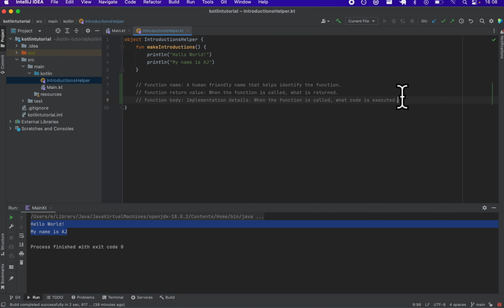So let's write a function that's slightly different. Let's write a function that returns a name, or maybe let's call it get name. I'm going to say that it returns a string, which we'll talk about Kotlin types in a bit, but for the purposes of this video, you could think of string as just a series of words or any text. And we can say AJ, right? With the return keyword, we specify that this function returns AJ.